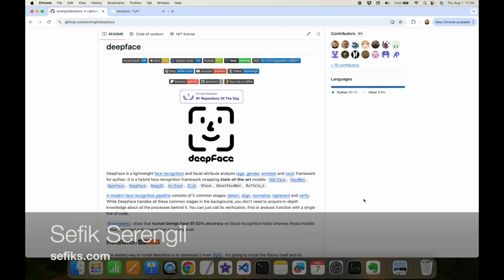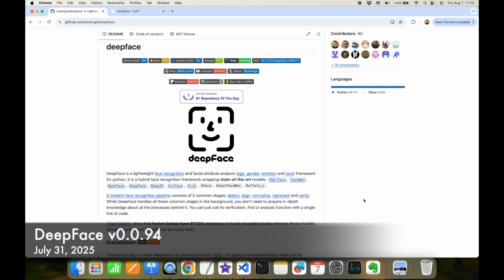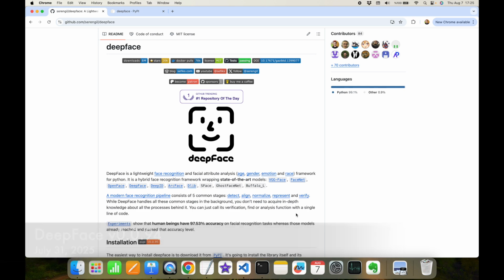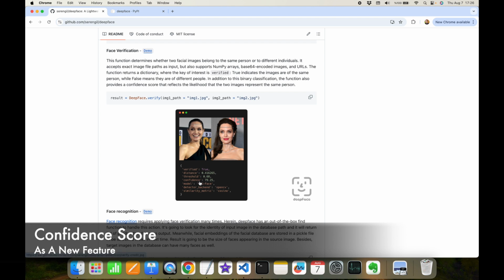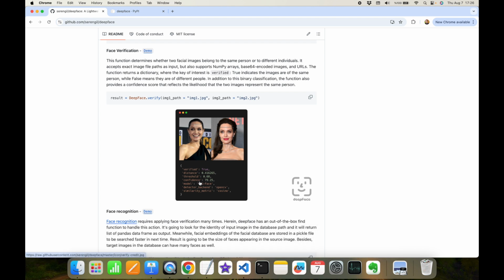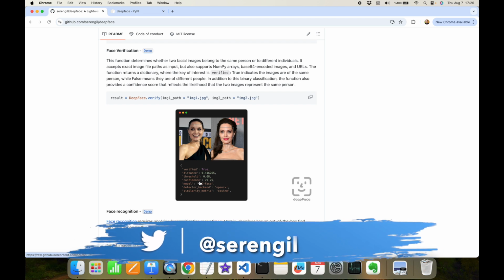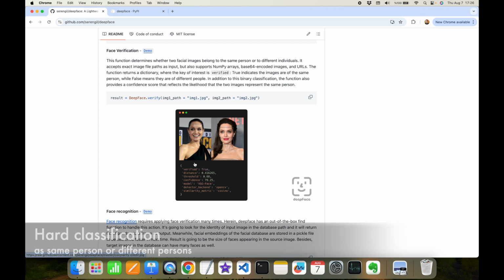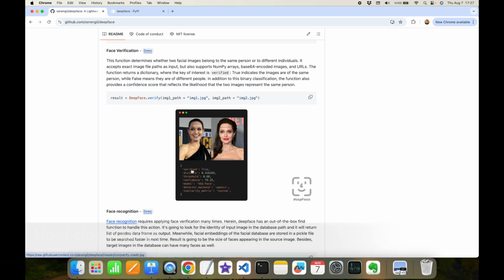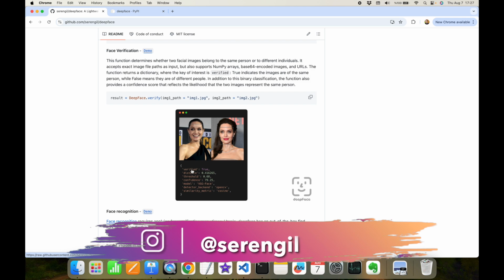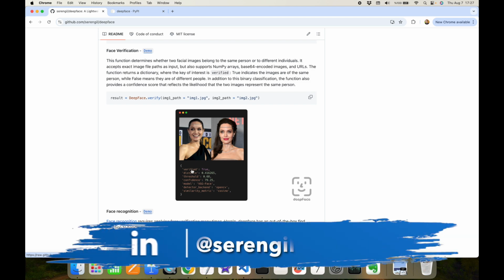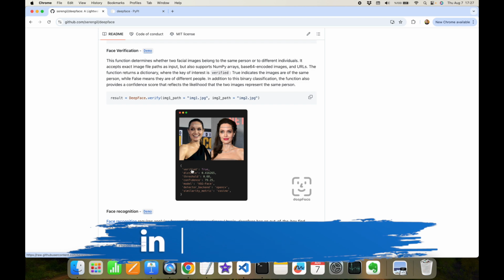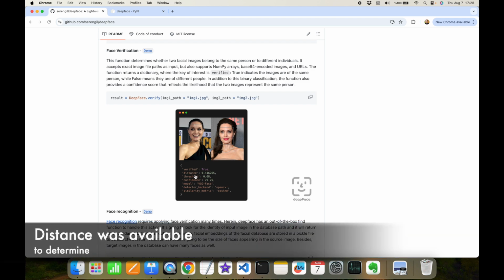Today I want to talk about a new feature introduced in version 94 of the DeepFace library, which was officially released on July 31. This version brings the confidence score, a long-awaited addition that improves how we interpret face verification results. Previously, when you used the verify function, the response only included a verified key with a boolean value, either true or false. That's what we call a hard classification, simply telling you whether two faces belong to the same person or different persons. The result also included a distance value.